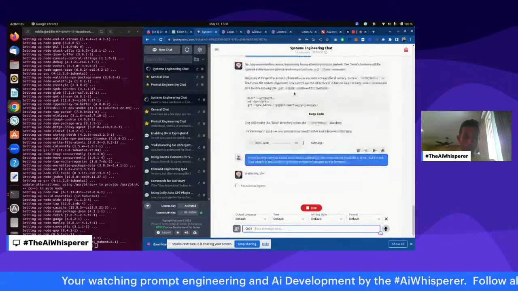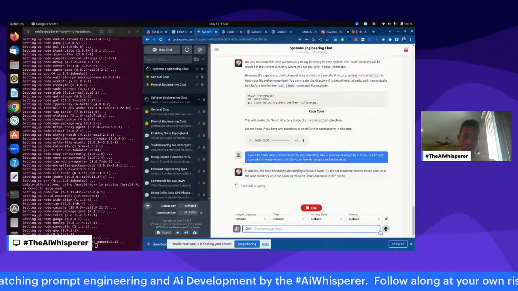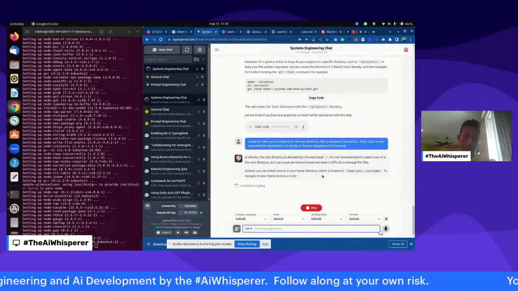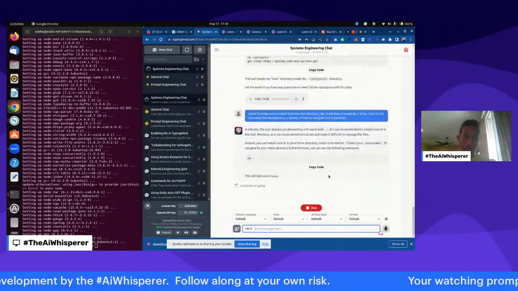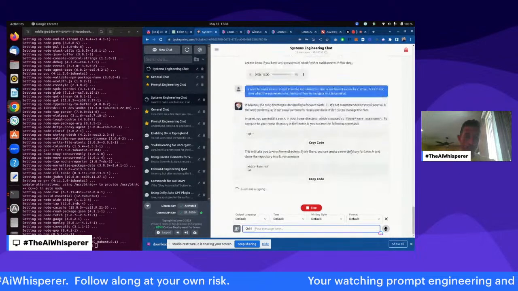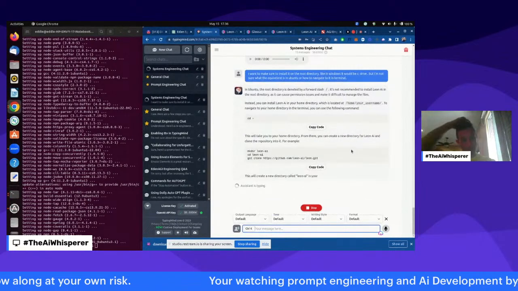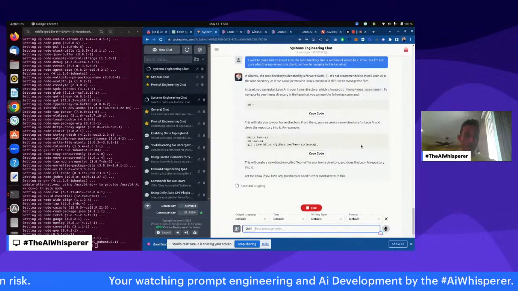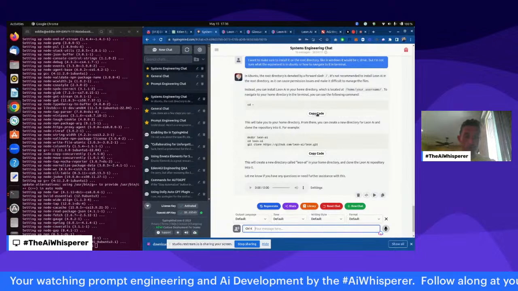However, good practice to keep a project. Okay. In Ubuntu, the root directory is denoted by the word /. It's not recommended installing AI in the root directory as in Conversational to manage files. Instead, you can install Leon AI in your home directory, which is located at home, your username.